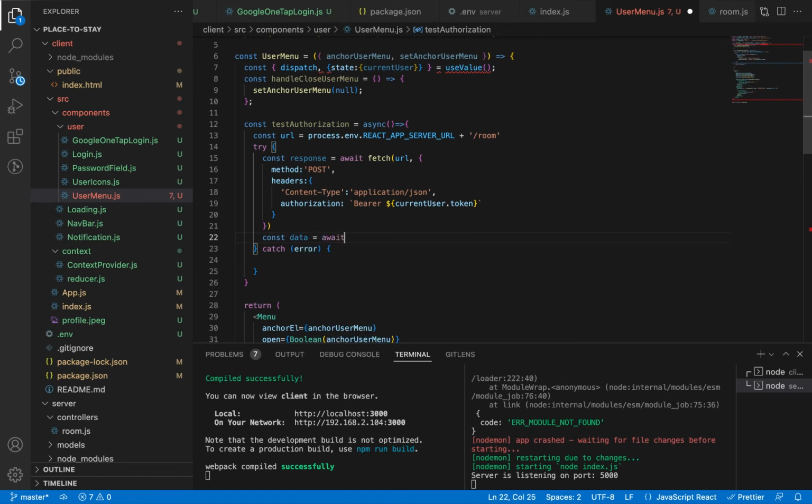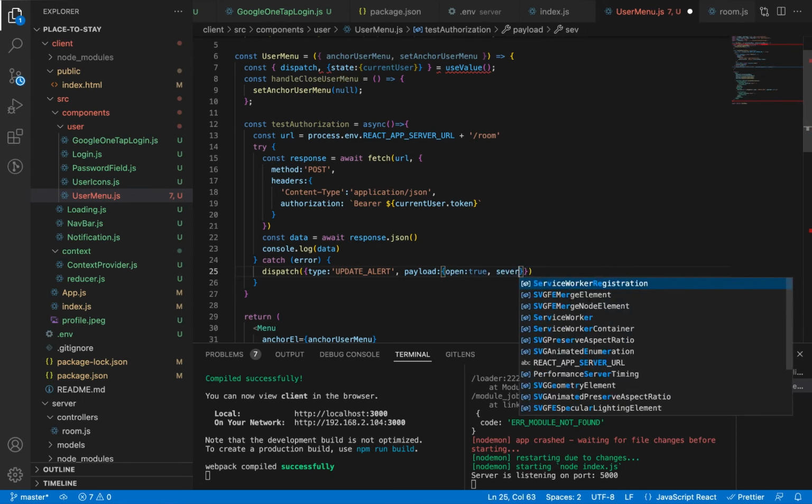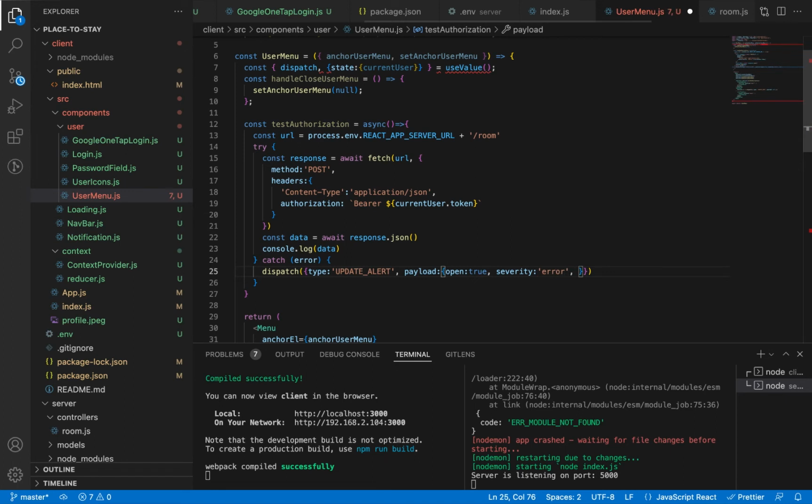And let's extract the object from the response by await response.json. And let's console the data to check that everything is working. And in case of error, we will dispatch our alert. Type is update alert. And the payload will be open true. Severity error. And message error message. And let's console the error as well.